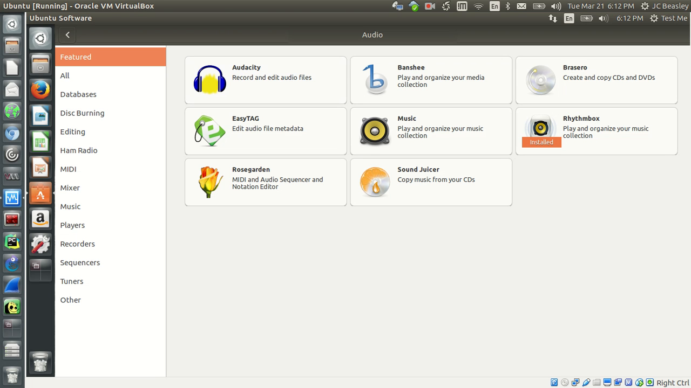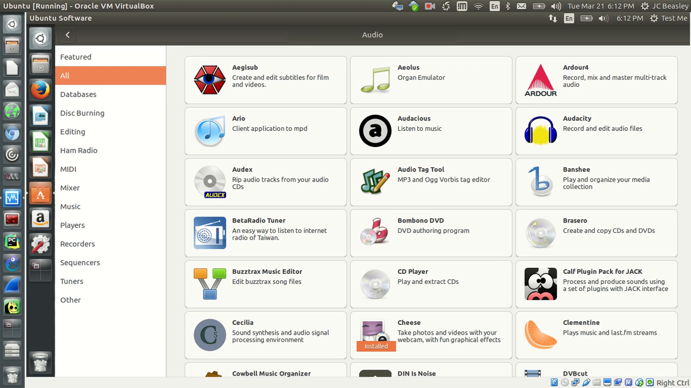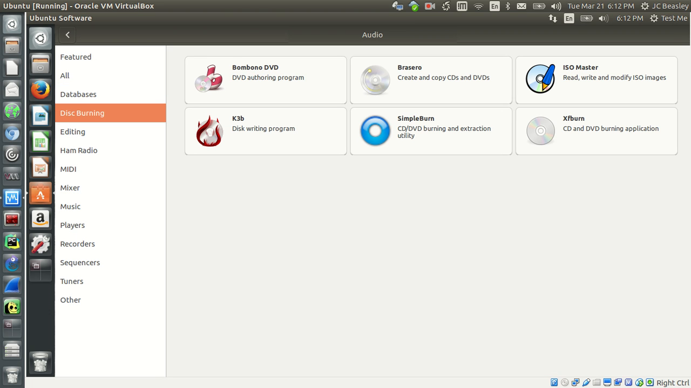Brasero. You don't find too many CD drives or CD players on computers nowadays. But if you do have a need to burn, this is an excellent one. This Brasero creates and copies CDs and DVDs. I love it. I use it all the time if I have a need to do that. Let's go to burning. We talked about Brasero. These are different CD burning and image burning applications.